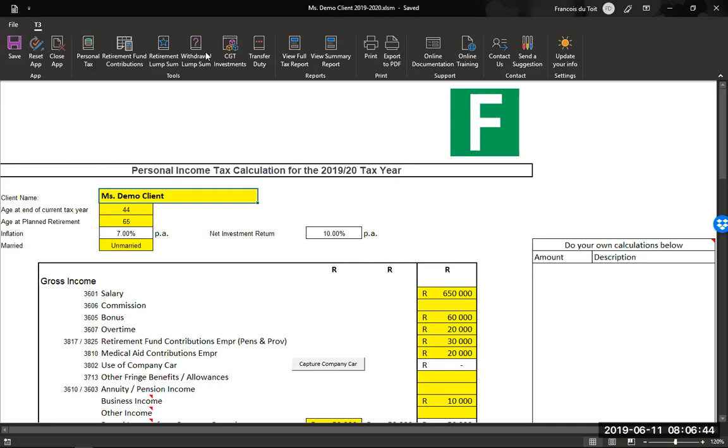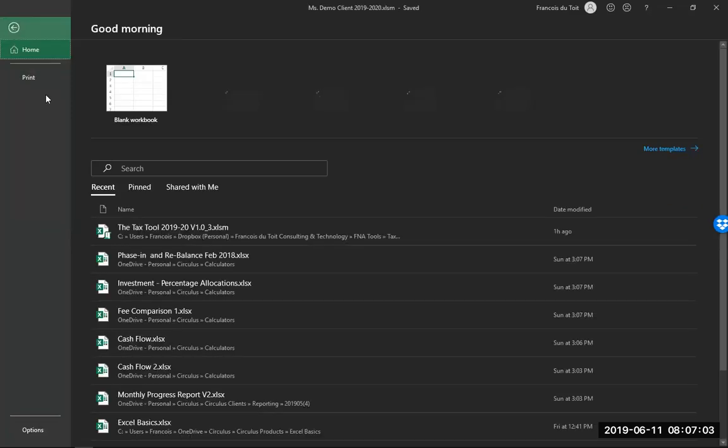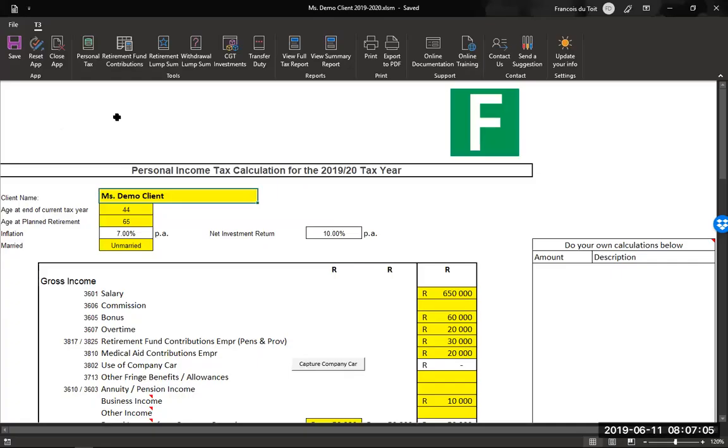It's built in Excel, although you'll see that the tool is really customized. So you can't see any of the Excel menu items. And even if you go here to File, you will note that you can't do anything but print. All right, so that's the only thing that we can do there.